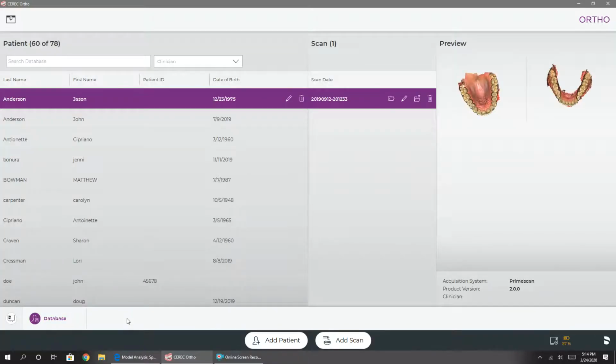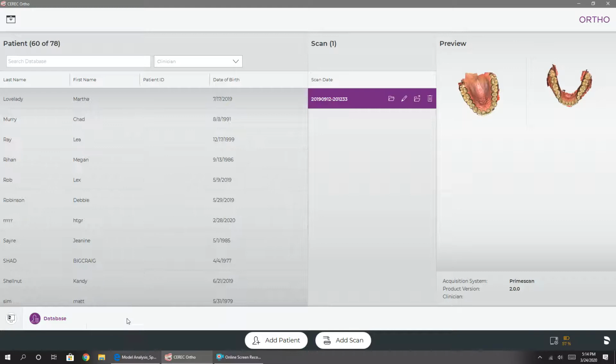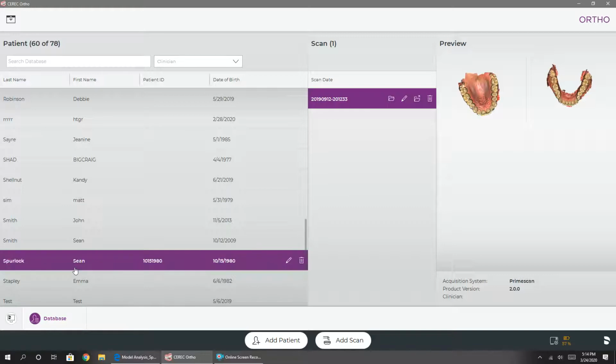This is our CEREC Ortho home screen, and I'm going to scroll down to find my name here. Obviously, all the patients' names are stored last name and then first name, with unique patient IDs. You can have multiple scans stored under the same patient window, which is nice as well. With our new AuraCheck software, you can actually get some before and after analysis features as far as wear. So there's some neat things you can do there with multiple scans.